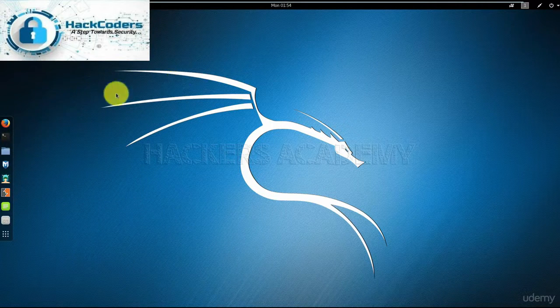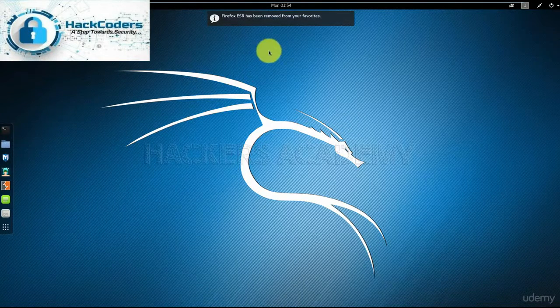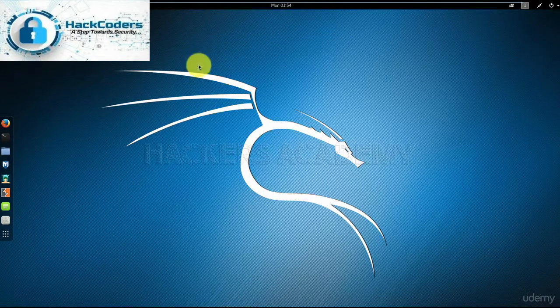This on the left-hand side is the favorites bar. These are all my favorite tools that I use. You can add and remove things from this bar. So for example, if I don't want to be using Firefox anymore, I can right click and remove it from my favorites. And I get a message that says it's been removed. I can undo, for example, if I change my mind.